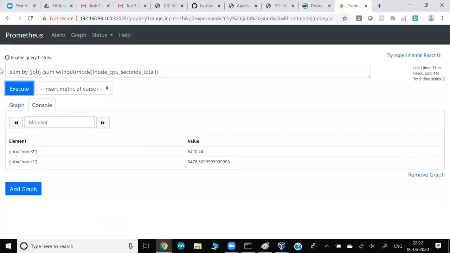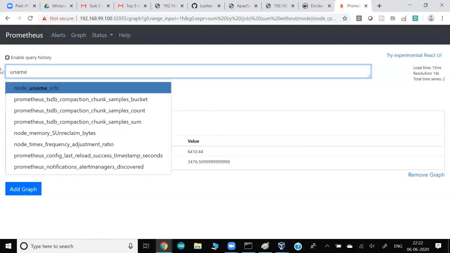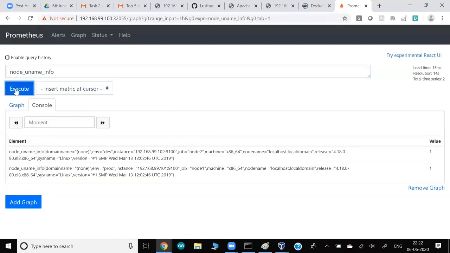So we have one metric for this. It is node uname info. It will give you all the nodes you have connected. For node 1, the version of the kernel is this one. For node 2, the version of the kernel is this one. So you know what happens normally?